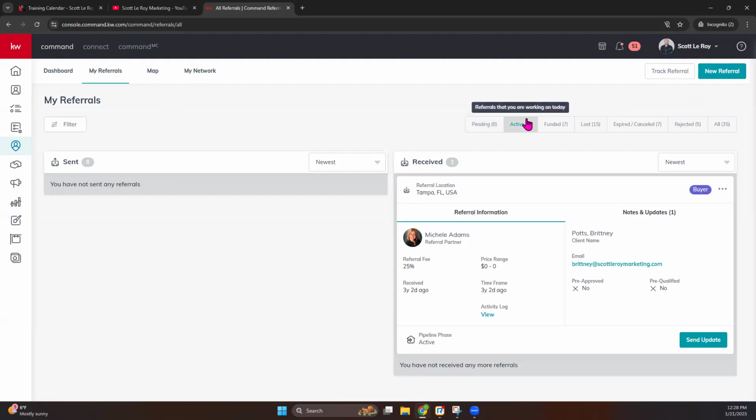Active, so those are referrals that are currently being worked on. Funded, referrals that are connected to a closed opportunity. You have lost, so referrals that are connected to a lost opportunity. So if the deal was lost and the opportunity was marked as such, those would show up here in the lost section. Now you also have expired and canceled. So referrals that did not receive a response in the defined time frame, so that acceptance time frame, or they were canceled by the sender.